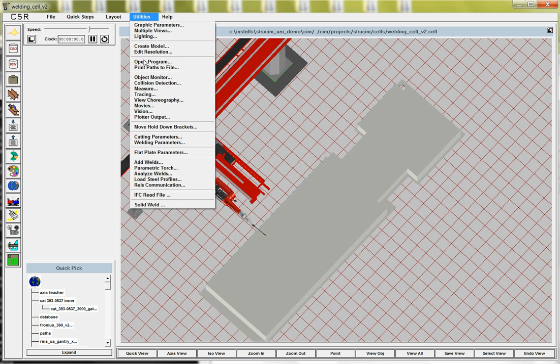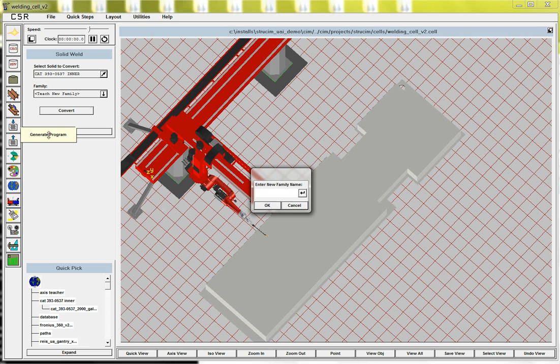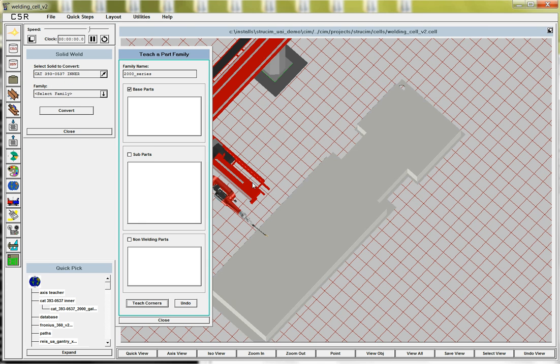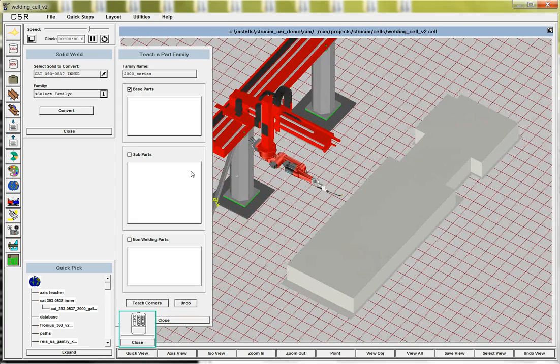Okay, so the first thing we're going to do is open solid weld, and we'll select the part, and we're going to select the family. Well, there is no family yet because we haven't taught it, so we're going to teach a new family, and we're going to call it 2000 series, for lack of a better name. Now there's three kinds of parts on here: base parts that we weld to, subparts that are going to be welded to the base part, and then non-welding parts.